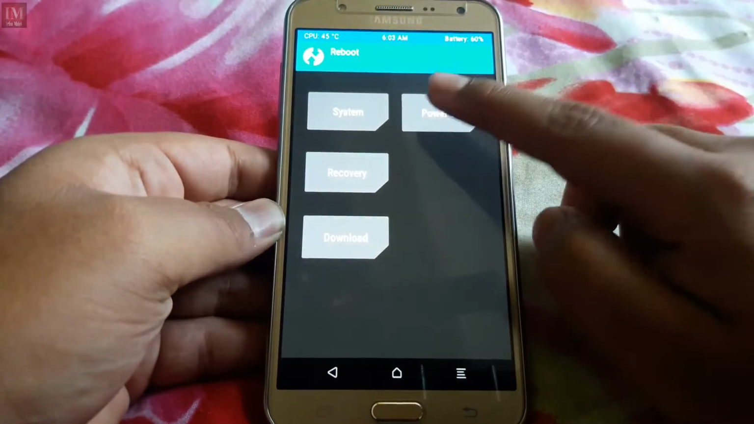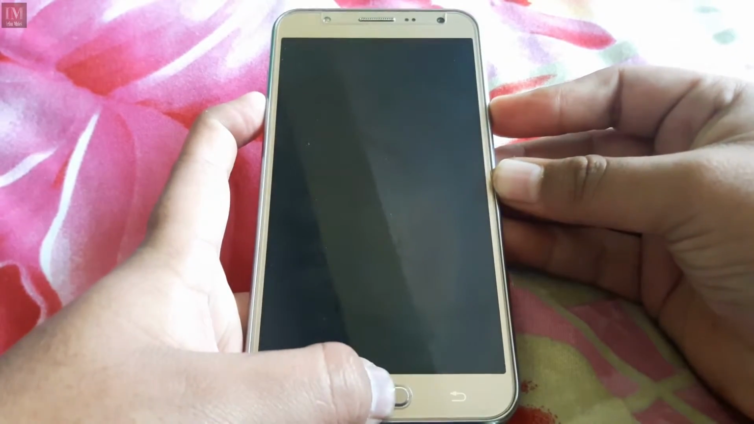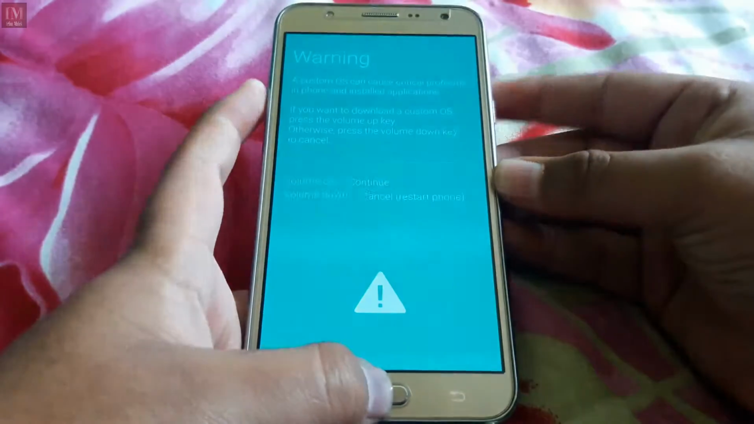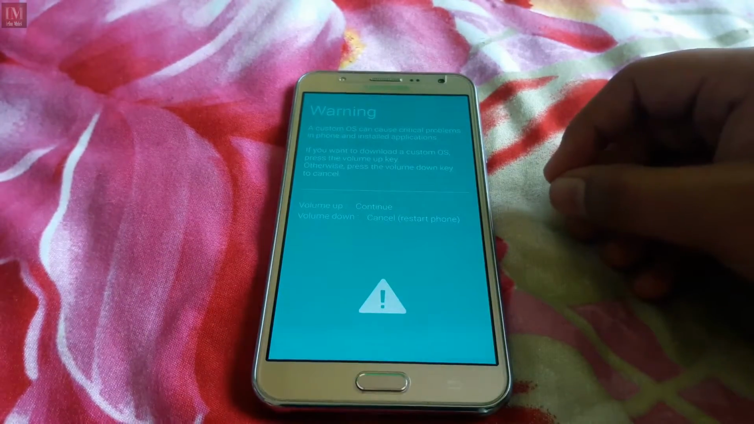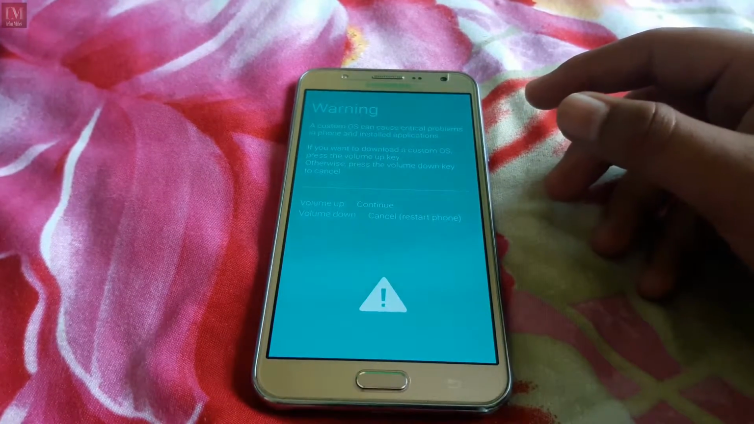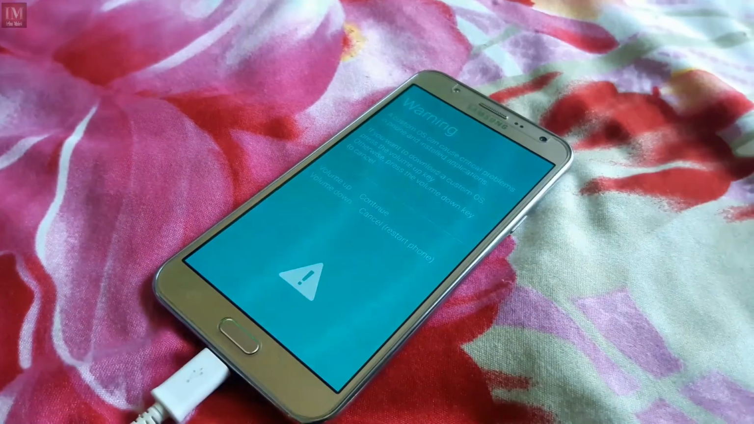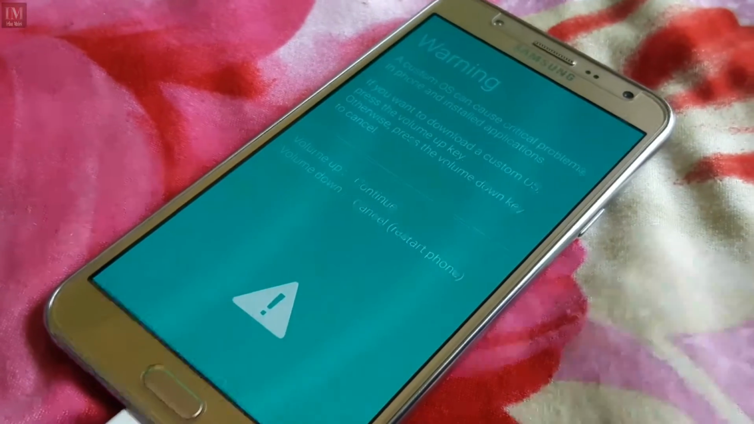Once done with this, just reboot your phone into the download mode. To go into the download mode you have to press the volume down button, power button and the home button simultaneously, and once you are in the download mode press the volume up key to continue. Then connect it with USB to your computer.